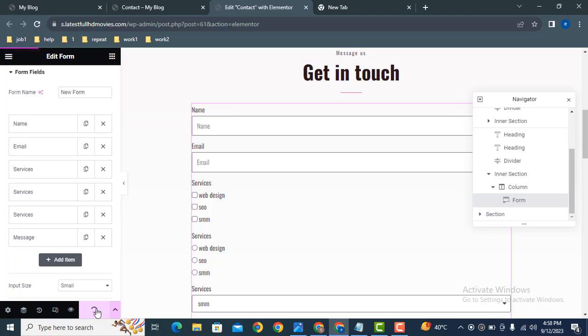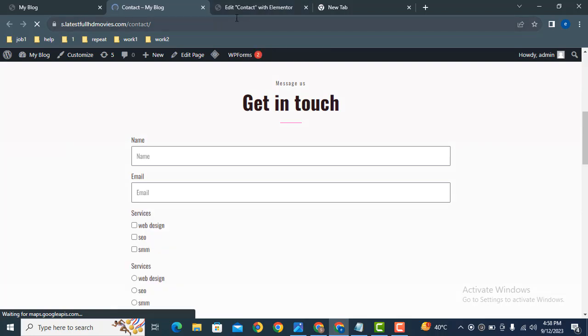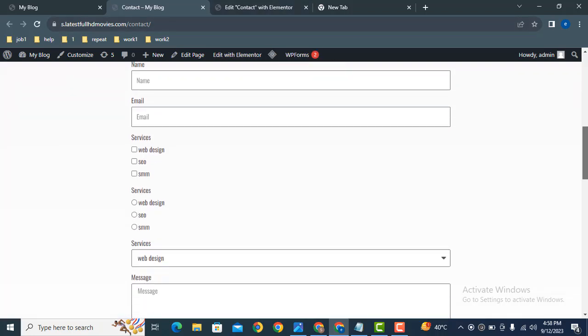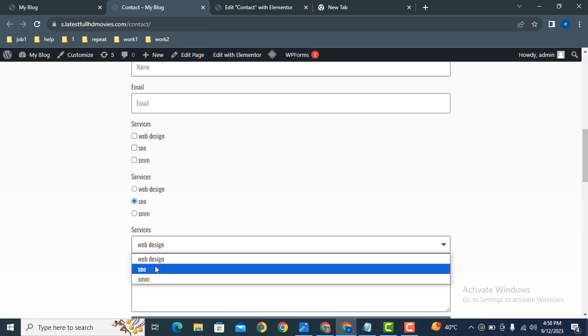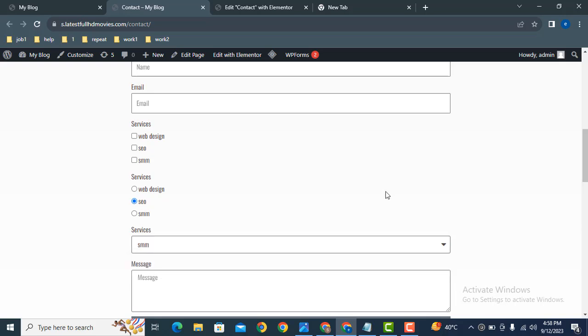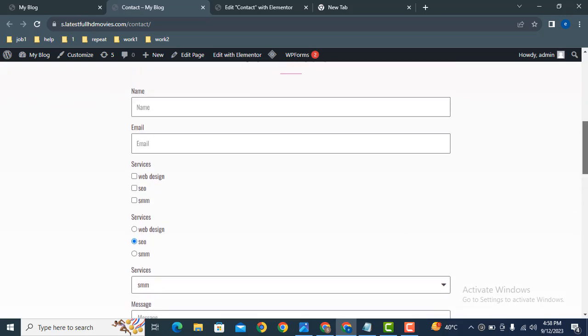Just click here, update, and after that let's refresh the page. Here you can see. Now what is the difference between these? Here you can see we can select multiple boxes. So this is the checkbox field. After that here you can see we can select only one box. This is called the radio field, and the third one is the select field, where we have a drop down menu. So in this way you can add a new field according to your requirement.